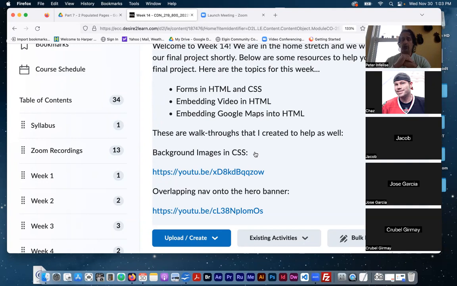I then also talk about overlapping navigation on the hero banner. You guys might recall last class, I think it was Catherine Escobar who wanted her navigation to overlap the hero banner. And I started coding that and I ran into an issue. The code was actually really good for the most part that I wrote. The issue that I ran into is that the image that was placed in the hero banner, in order for that technique to work, has to be placed as a background image as well. So this walkthrough kind of piggybacks on some of the topics I talk about in the background images in CSS. But it also addresses a few other issues.